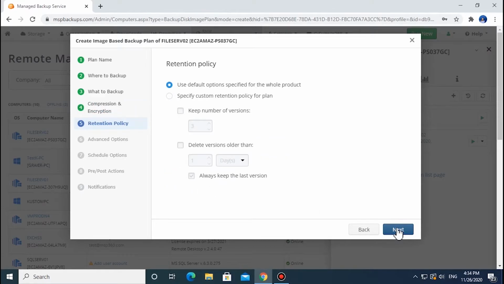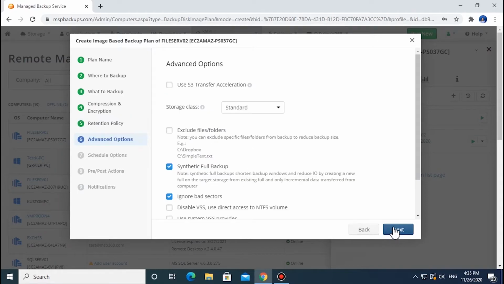Next, customize the retention policy for your backup plan. Either select the default one or specify when the versions should be purged and how many versions you need to store. Pay particular attention to this policy if you fall under compliance. Once finished, press Next. The Advanced Options section is where you switch on the Synthetic Full Backup option.